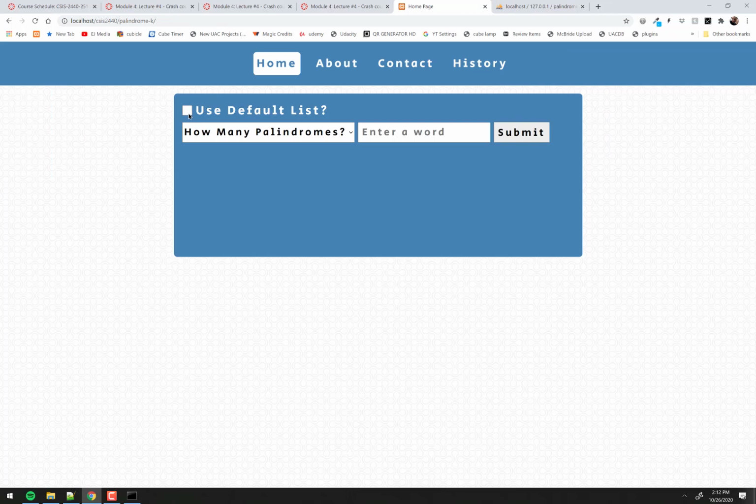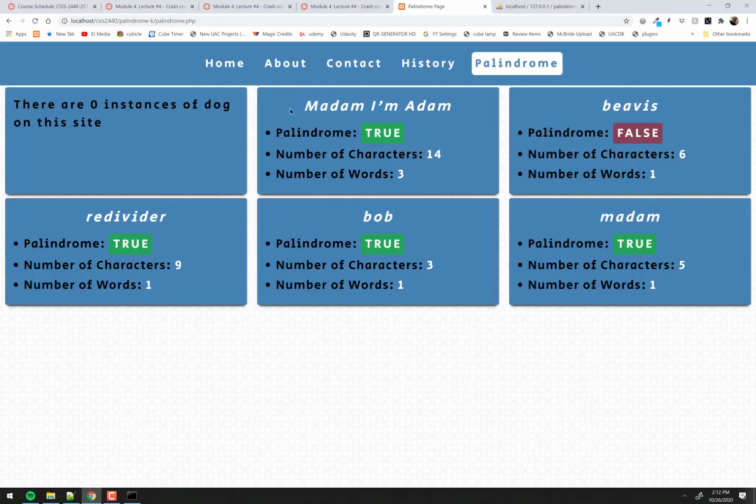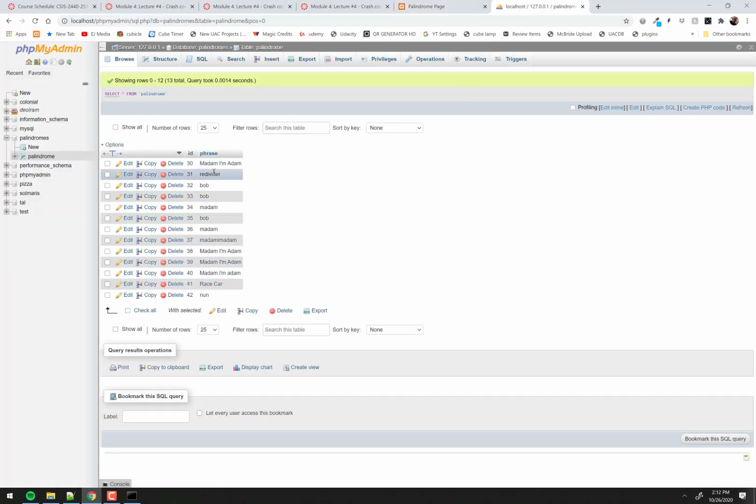So the next thing is the default button. When I click this, right now it's still pulling from that list. So let's see what that looks like. Madam I'm Adam, Beavis, Redivider, Bob, and Madam. Those are already all in there. Redivider, Bob, and Madam are all there. So nothing should have changed. And it looks like nothing changed.